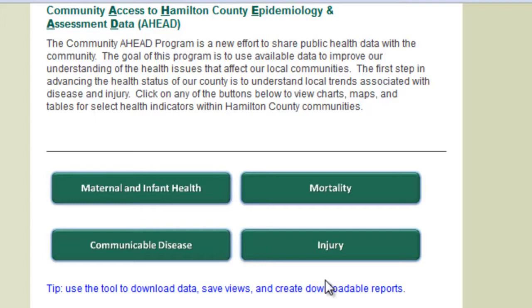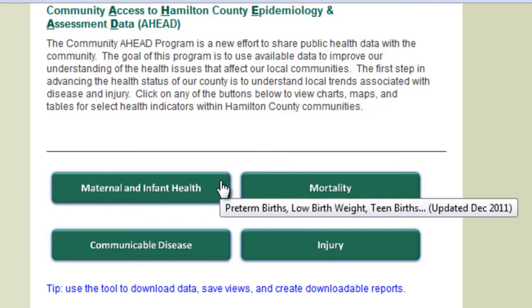During this tutorial, we will dive into maternal and infant health statistics. Note that if you hover over the green button, a message will appear indicating the last date the indicators were updated. The maternal and infant health data were last updated in December of 2011. Let's go ahead and click the button.